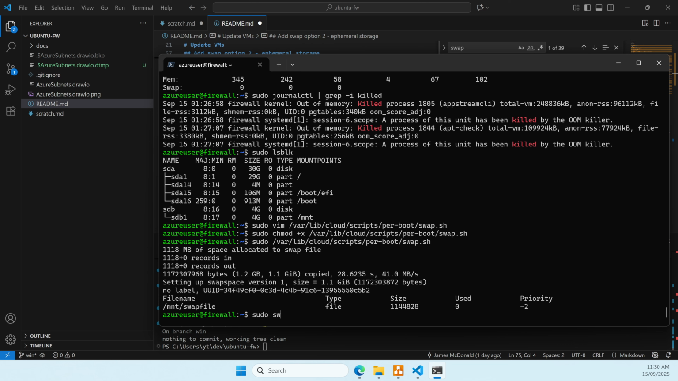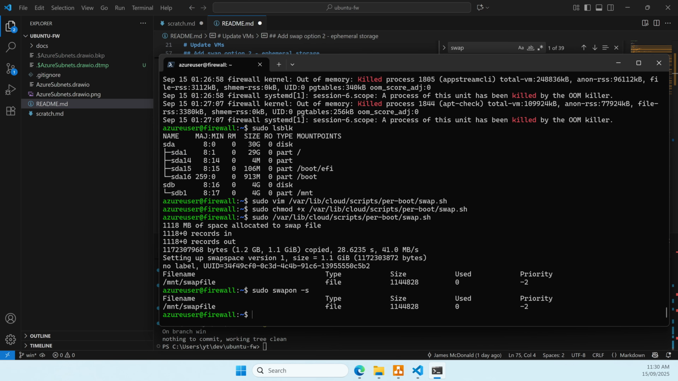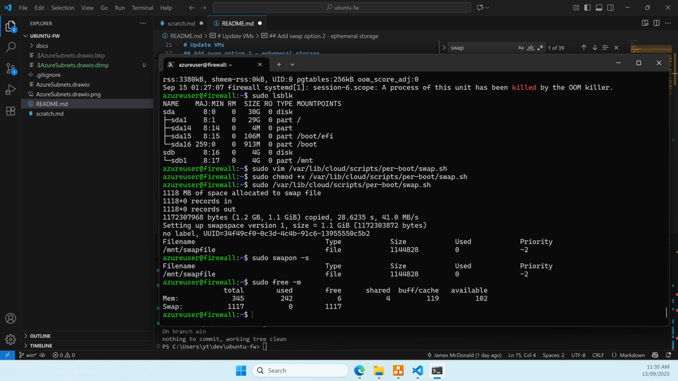So we're now the happy recipients of some swap space. So that's solved that problem.